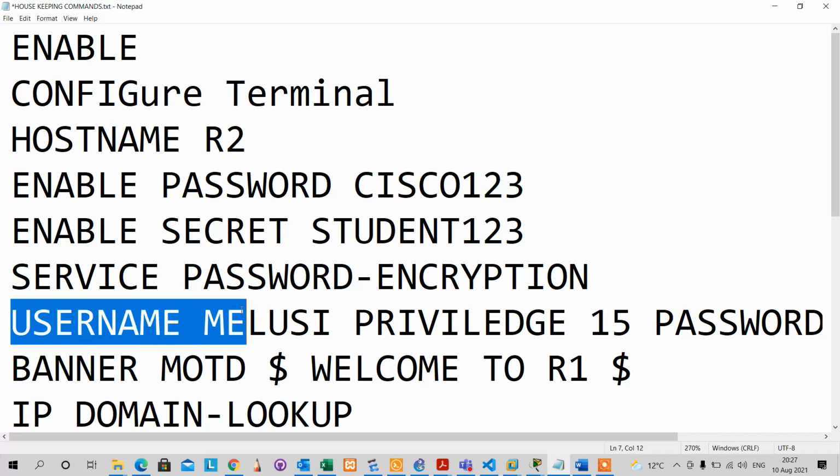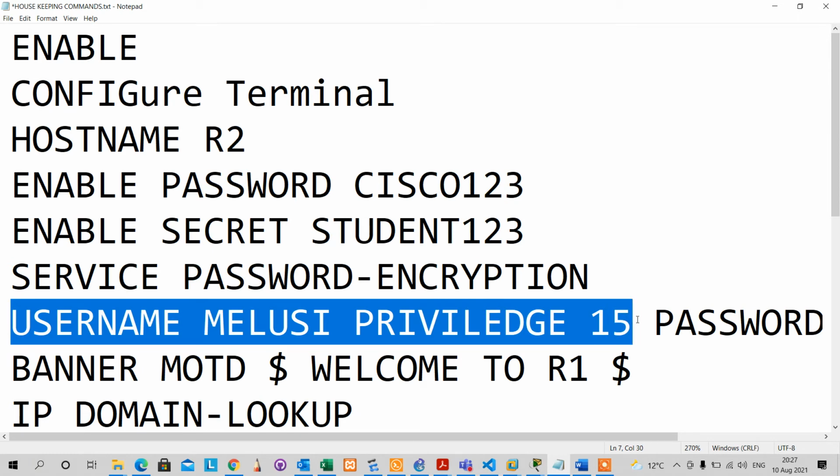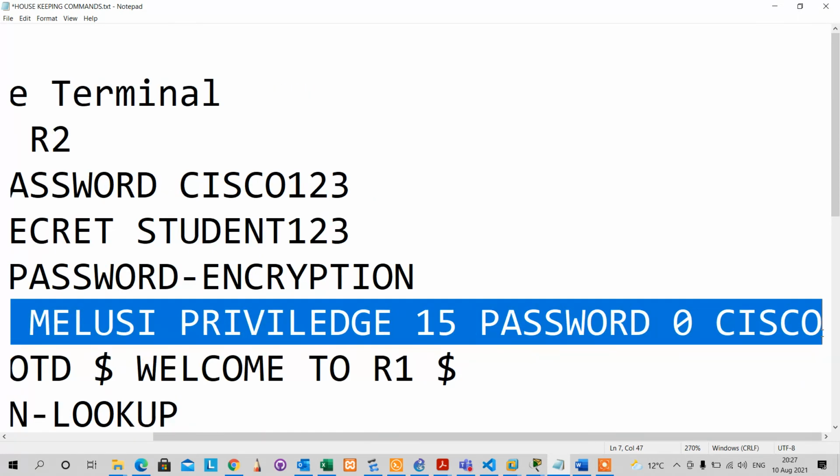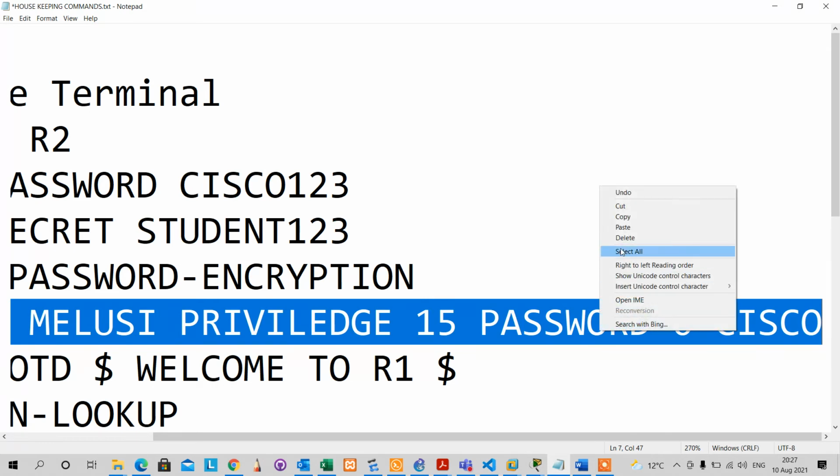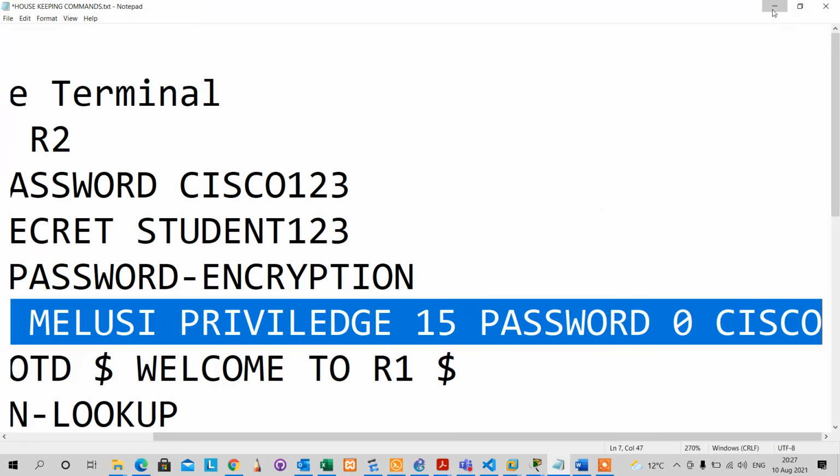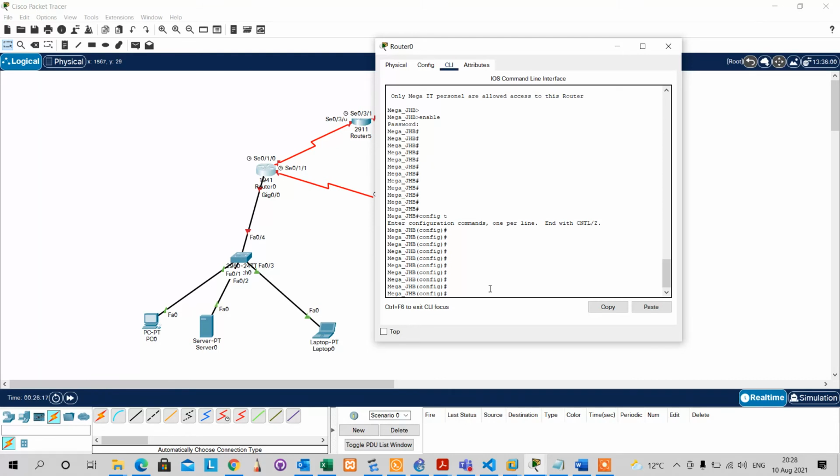So now we want to apply this command called username, whereby you create usernames for people that will be able to access this router, right? So username Melusi privilege 15. Privilege 15 means that you are the administrator of this router. You have full rights, and then 0, and then the password there in the end. Let me just copy this so that it will save me time from typing the entire thing. So let me just paste it there. So here's my command, right? Let me make sure that my password is Cisco 123.